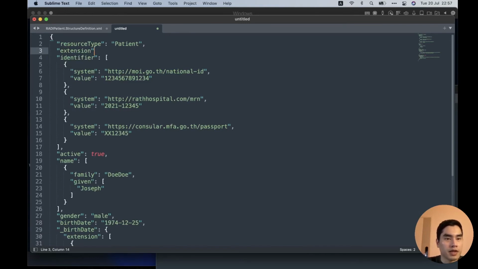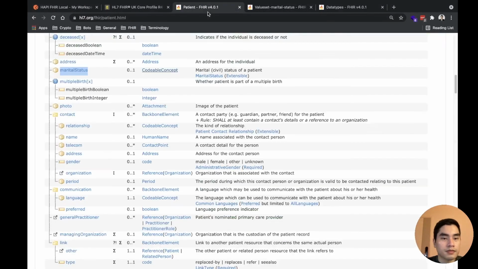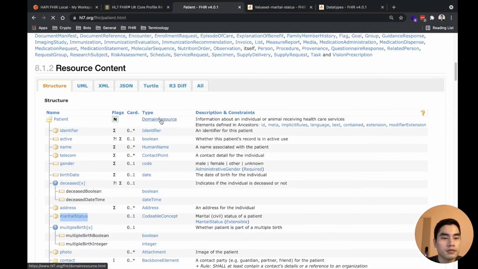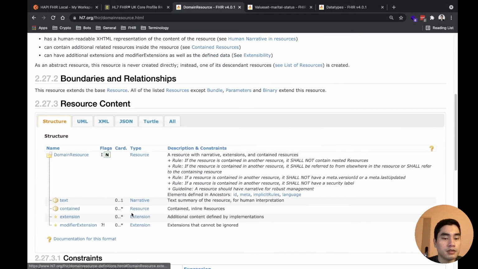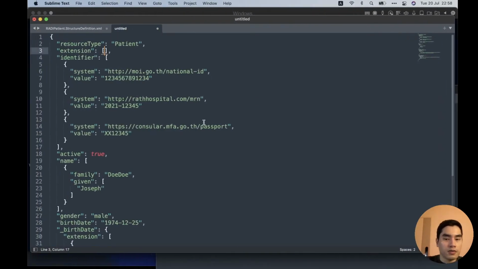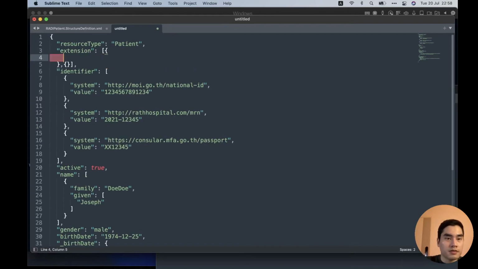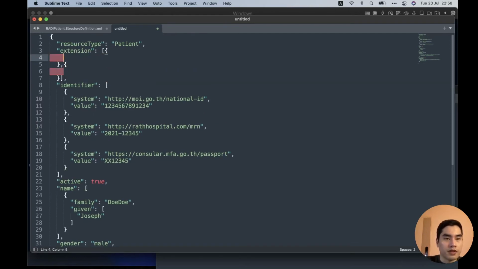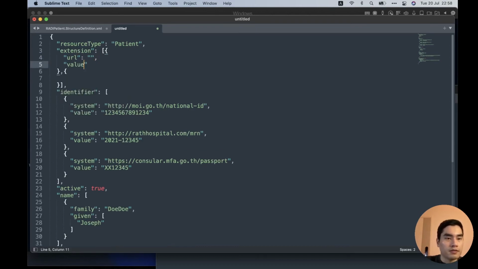Extension, because we have 2 extensions, right? Inside extension here, extension is 0 to many, and inside extension is URL and value X. So we have 2 extensions, right? And for each extension we need URL and value X. Like this. I will just put a placeholder here.